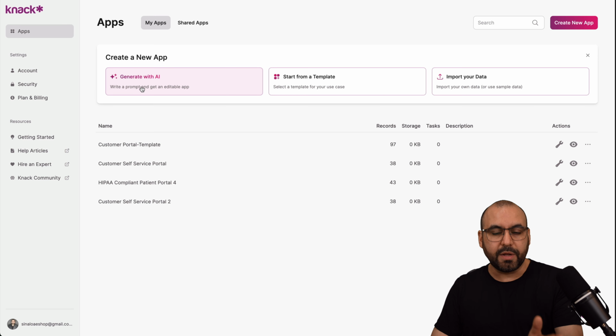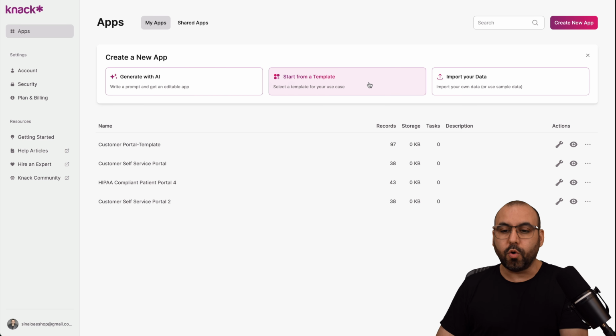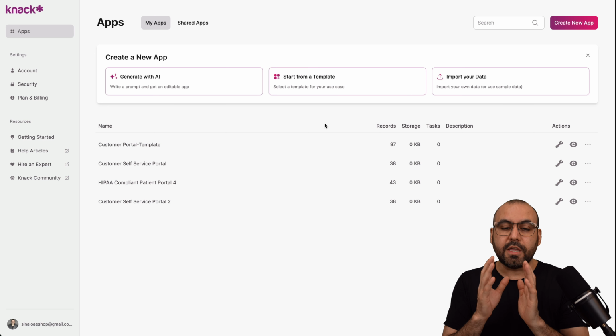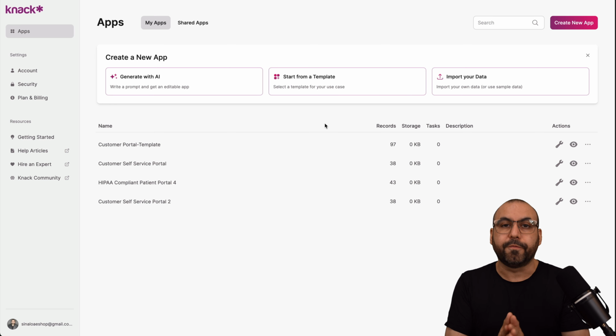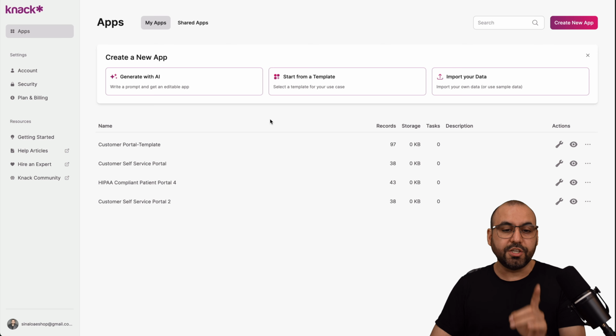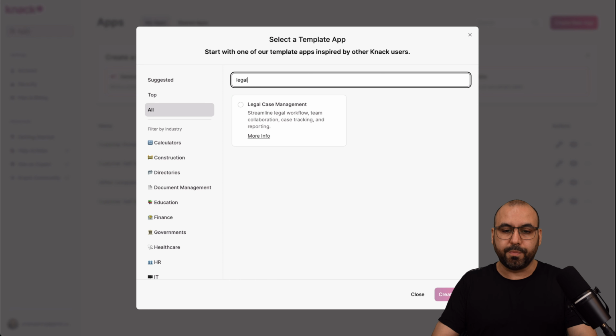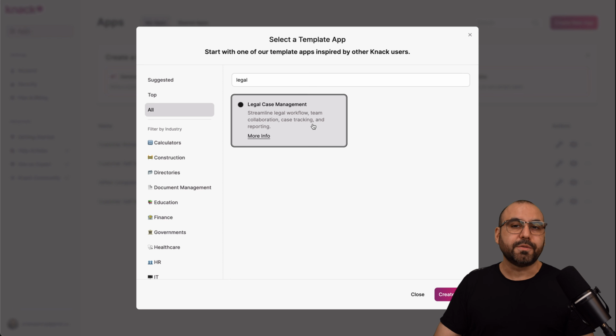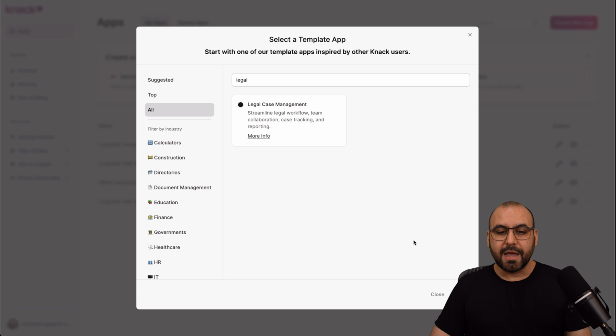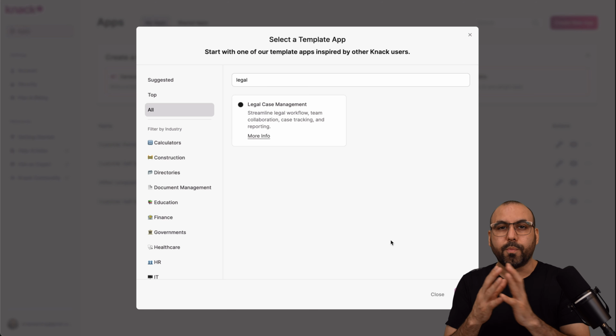We can start generating with AI, we can use a template, or we can import our data. Now, if you have a specific need for certain sections in the portal and you want to generate them automatically, AI would be the best choice. If you want to do this via template, we do have a legal case management portal available already for you. So let's go ahead and select legal case management. Let's go ahead and create our app, and it will automatically generate our portal.